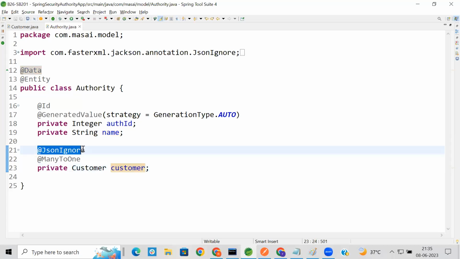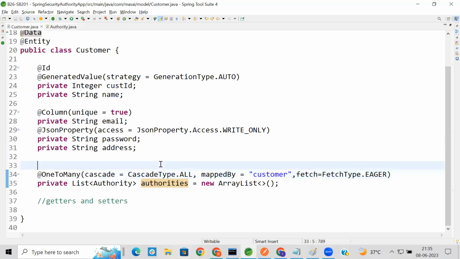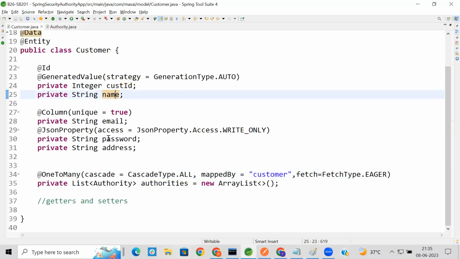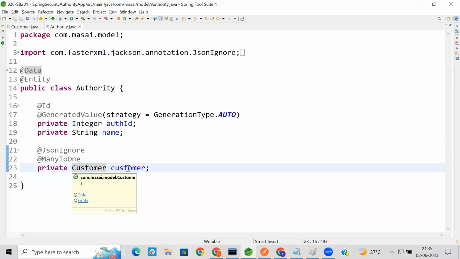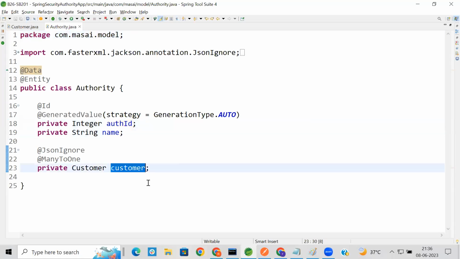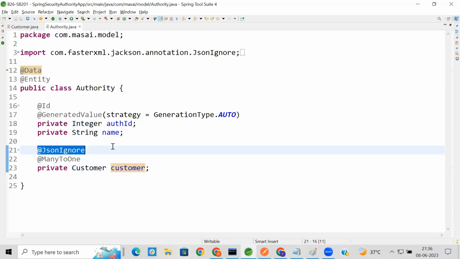Cool. जेसन इग्नोर, ये आपको पता होगा कि अगर हम कस्टमर के डिटेल को एक्सेस करें तो कस्टमर के डिटेल में प्रिंट होंगे कस्टमर आईडी, नेम, ईमेल, पासवर्ड तो प्रिंट नहीं होगा, एड्रेस और लिस्ट ऑफ अथॉरिटीज. और फिर अथॉरिटीज के अंदर क्या प्रिंट होने लगेगा, कस्टमर. तो कस्टमर के डिटेल के अंदर फिर से अथॉरिटी, अथॉरिटी के अंदर फिर से कस्टमर. इट विल बिकम रिकर्सिव साइकिल, इट विल गिव अ स्टैक ओवरफ्लो सम काइंड ऑफ प्रॉब्लम. सो इन ऑर्डर टू डू सो कि कस्टमर के अंदर सिर्फ अथॉरिटी का नाम डिस्प्ले करे, आईडी डिस्प्ले करे, उसका फिर से कस्टमर डिस्प्ले ना करे. दैट्स व्हाई जस्ट यूज द जेसन.